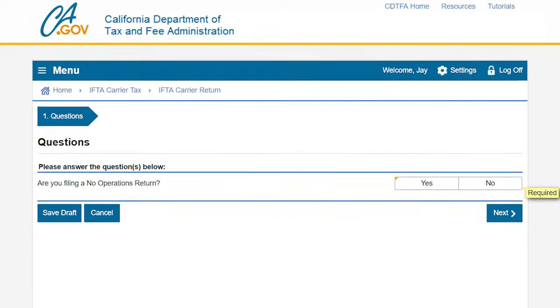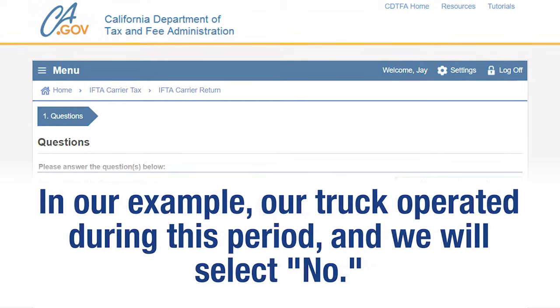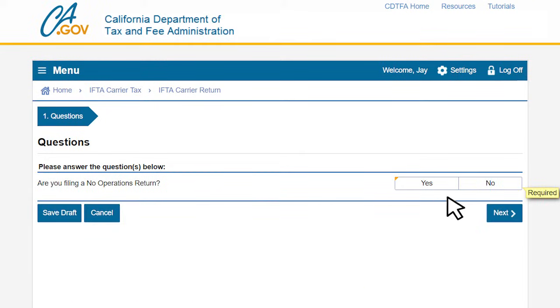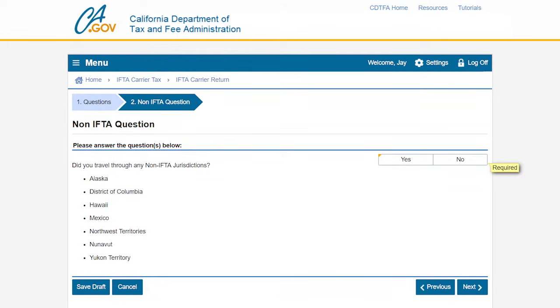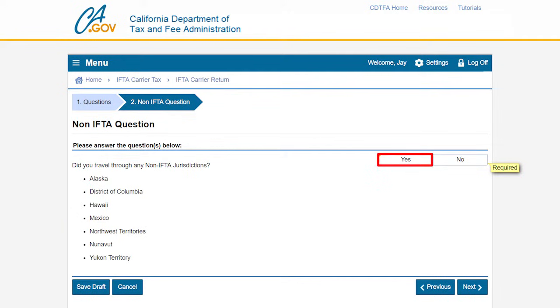We will begin by answering the question, are you filing no operations returns? If you did not operate your truck during this period, you will answer yes. In our example, our truck operated during this period, and we will select no, and then click on Next. On the non-IFTA question page, if your truck traveled through non-IFTA jurisdictions, you must report it by selecting yes and provide additional information. In our example, we did not travel through any non-IFTA jurisdictions. We will select no and then click on Next.